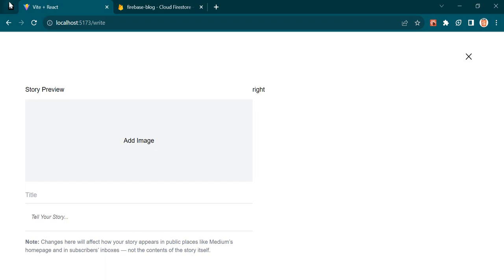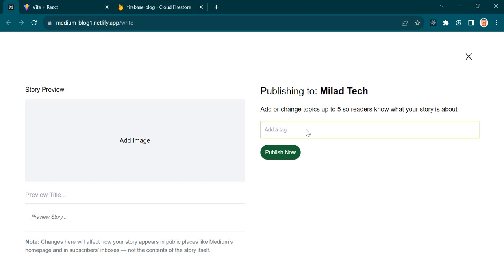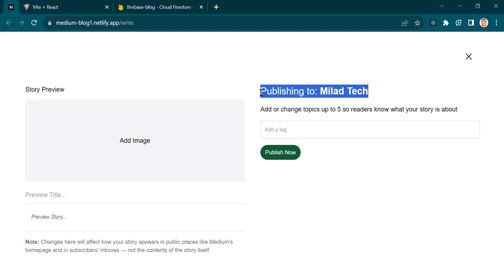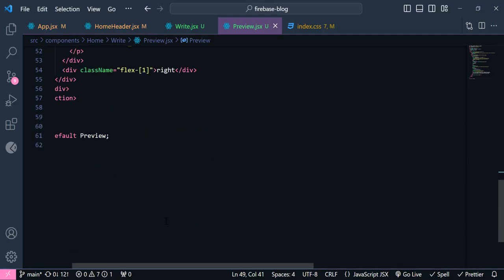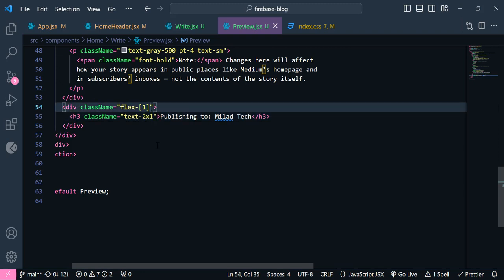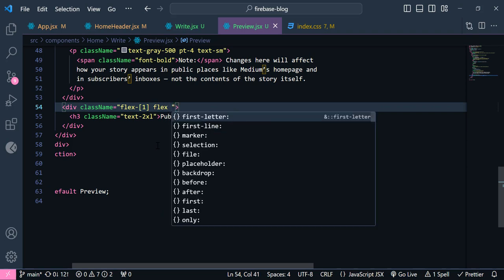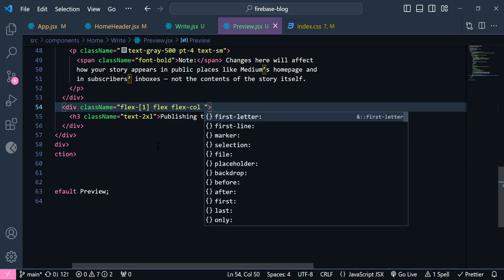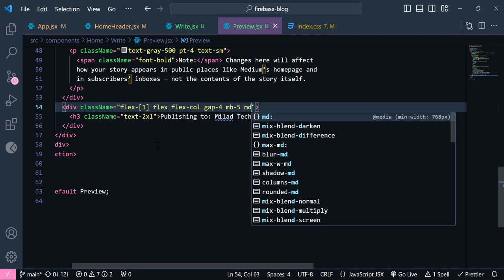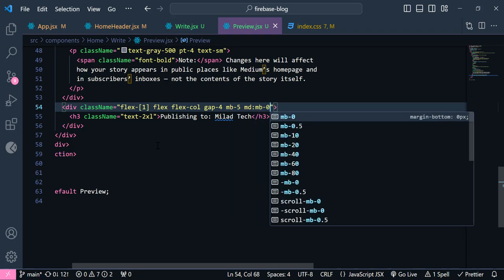Now let's implement the right side. As you can see we have this add tag in here, and also this text. Now let's add them. So I'm going to copy this text from here, and inside this div I'm going to have another heading three and add this text, and this time the text size should be 2XL. And we need to have some more class names here. It should be flex column, gap is going to be 4, margin bottom 5, and for MD devices and above, margin bottom should be 0.